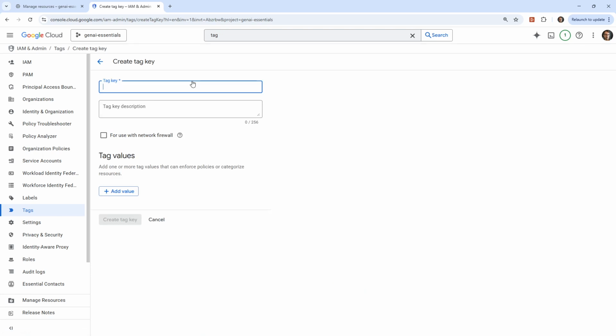What do I want to call this tag? Learning, maybe. Well, it depends. There's a key and a value, right? So yeah, I'll go ahead and type in learning for fun here. For use of network firewalls, no, we're just doing that. Add one or more tag values that can be enforced for the policy categorization. So we can go ahead here.